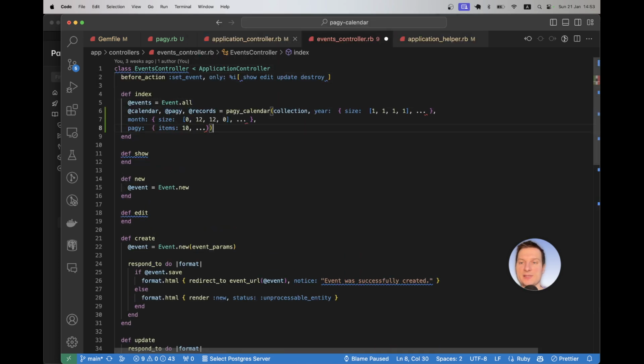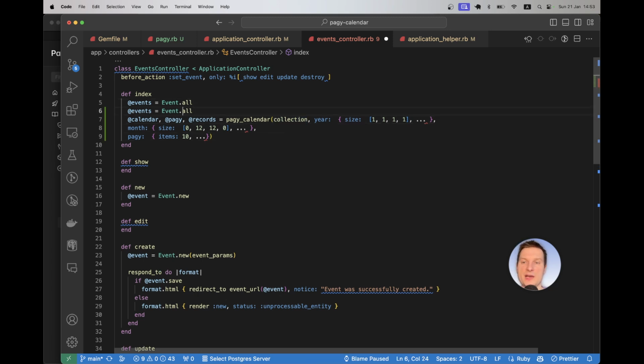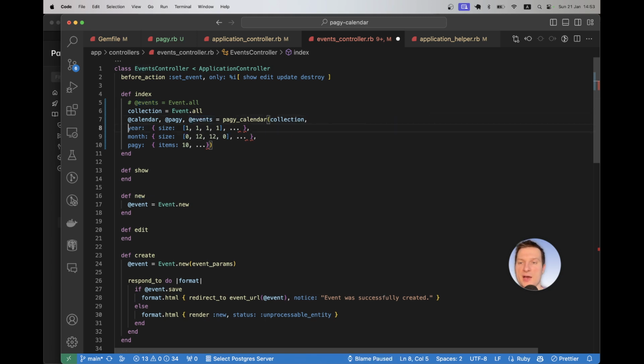And here in the index, we need to define the collection. It will be event.all. And instead of @records, we will have @events. And so we have the collection, then we have year. For the year, we are going to say just size equals 12.